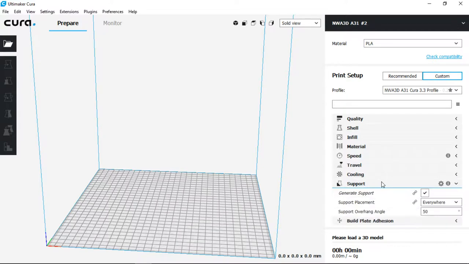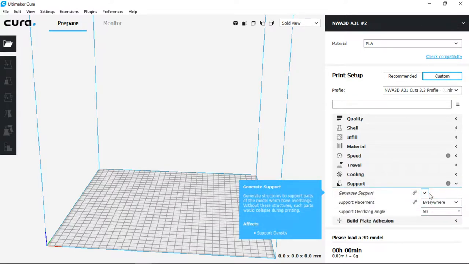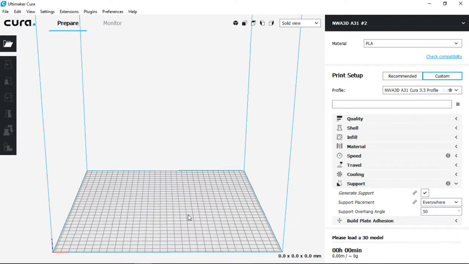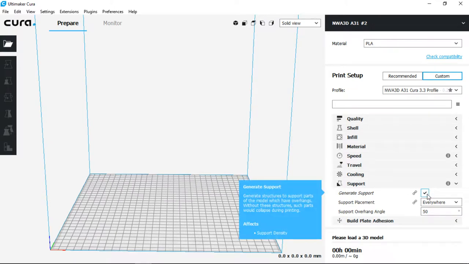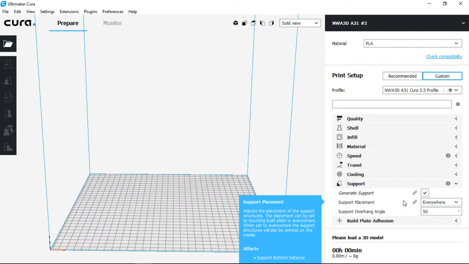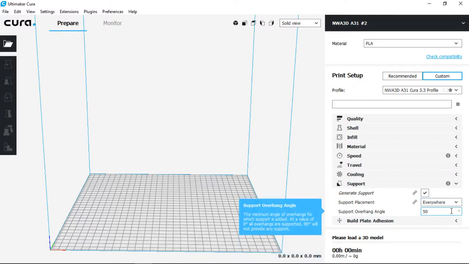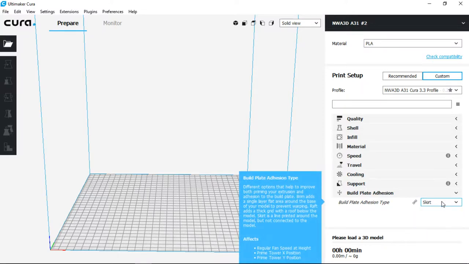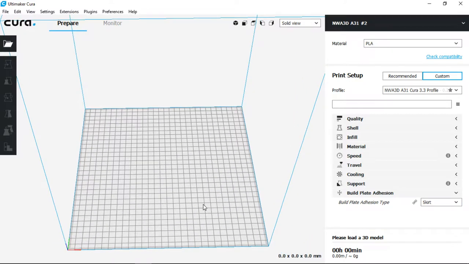Next, we have support, and within support, it's going to generate more complex structures in order to help print overhangs or areas that are above the build space. Now, in this regard, I'm going to leave generate support on with the placement as everywhere and the overhang as 50. Next, we have our build plate adhesion, and this can be two different values, skirt or brim. Brim will create a suction cup effect to increase the adhesion. Skirt is a prime, which will simply skirt around the model and create a line.